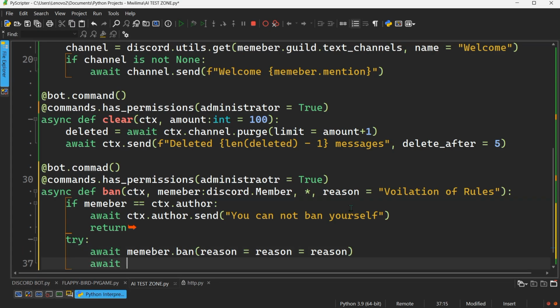So I'm just going to say await ctx.send, and as you can see here, I did not add the ctx.author.send, which means this one is going to be outputted directly into the Discord server chat. So I'm going to say the exact member.mention, and I'm going to concatenate this inside of curly brackets so that it can be specific to the person that's been banned. So member.mention has been banned for, then I'm going to concatenate reason, just like that. So now they've been banned for that specific reason.